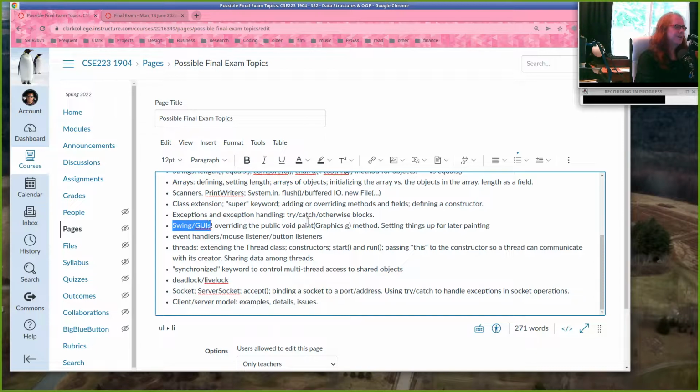All right, Swing. I am not going to ask you to write from your head or from memory things like mouse listeners, or to know all the properties of a JFrame or things like that. We've been using Window Builder. I've been encouraging people to use Window Builder, which writes a lot of code for us.